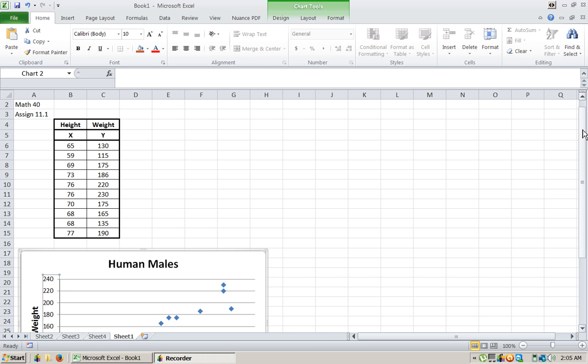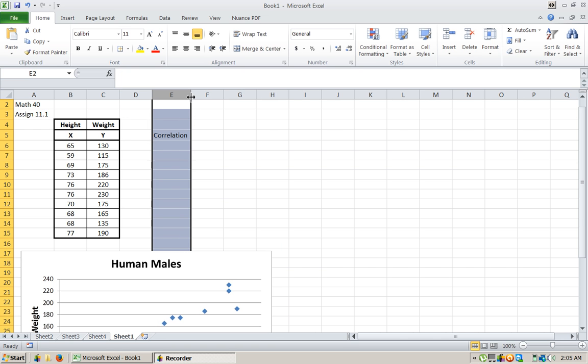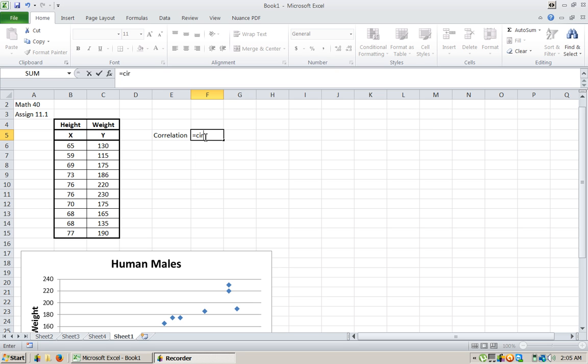So I'm going to go over here. I'm going to type in correlation. And for that one, I'm going to make this a little bit bigger. And that formula looks like it's equals C-O-R-R, Correl. Perfect. I'll double click on that. And it says array 1 and array 2. So these guys are our arrays.